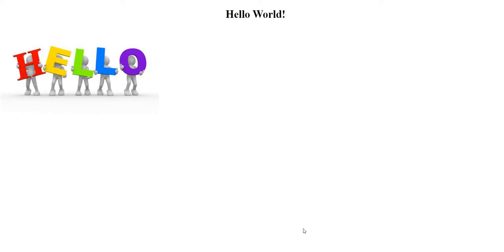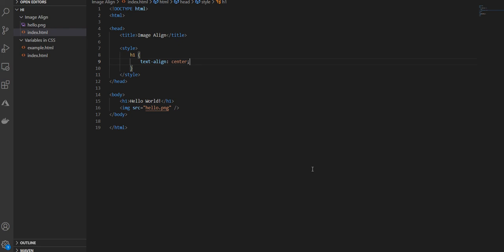So there's many ways that we can go about tackling this. We can put a div around it and make everything in the div centered. But what I'm going to do is I'm going to look at the margins. So a margin is how much distance you want between the element and the next element.